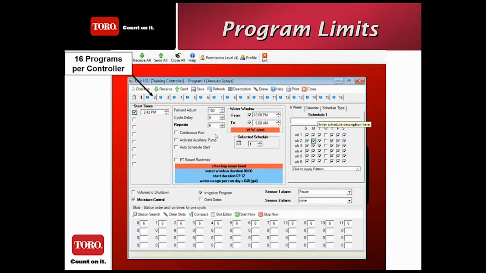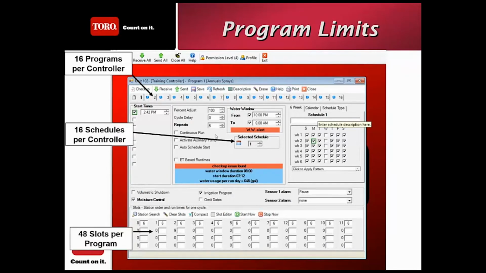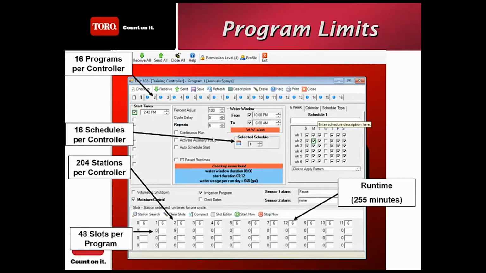It doesn't keep you from putting it into another program right there. I have 16 schedules per program. I have 48 slots per program. And I have 204 stations per controller, which I've already talked about. This I have not. You can put 255 minutes in a station.